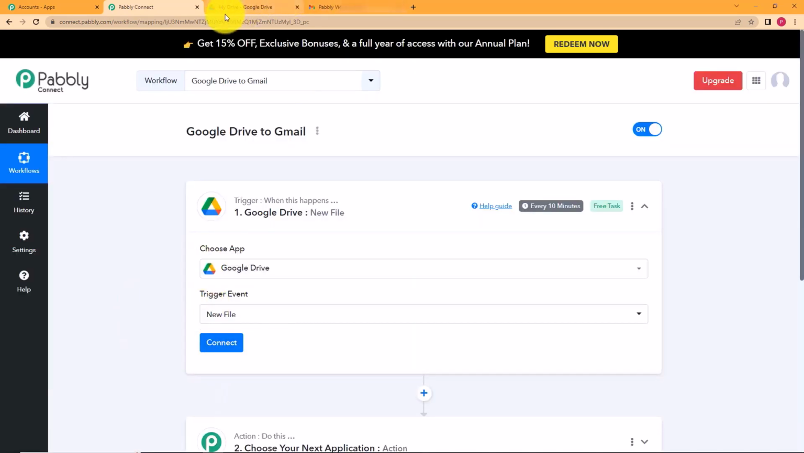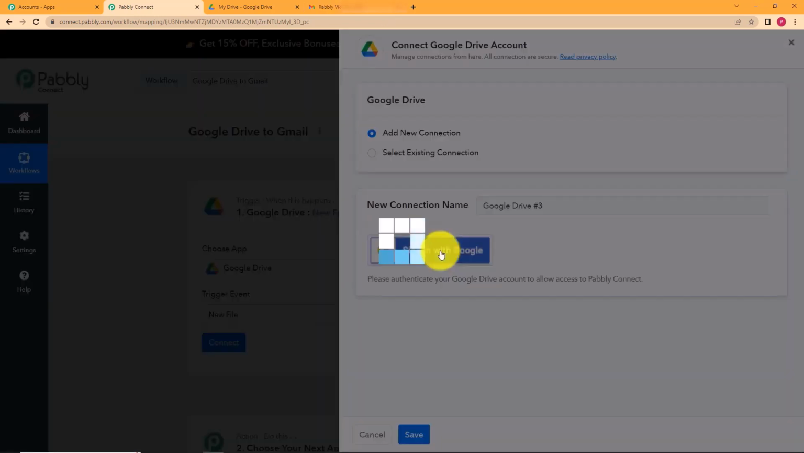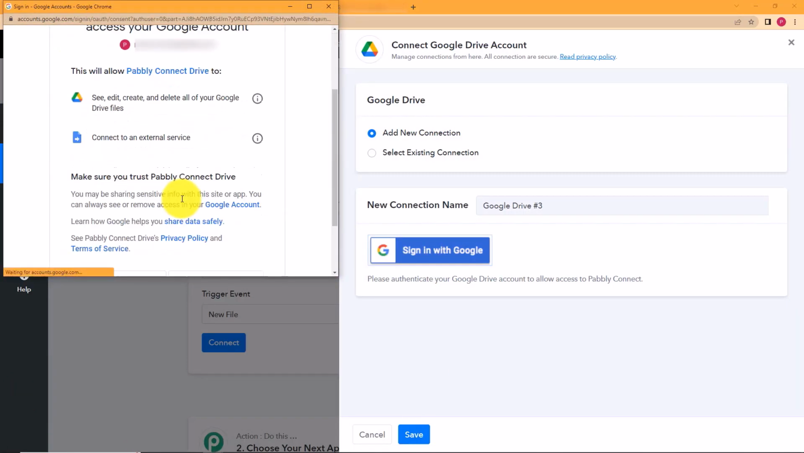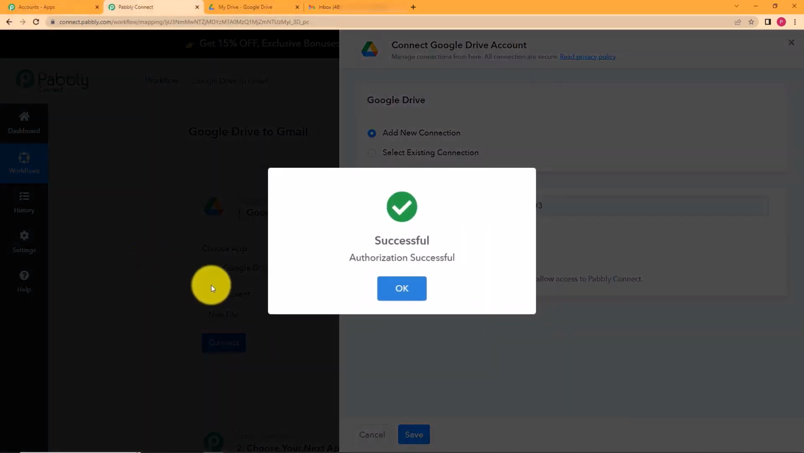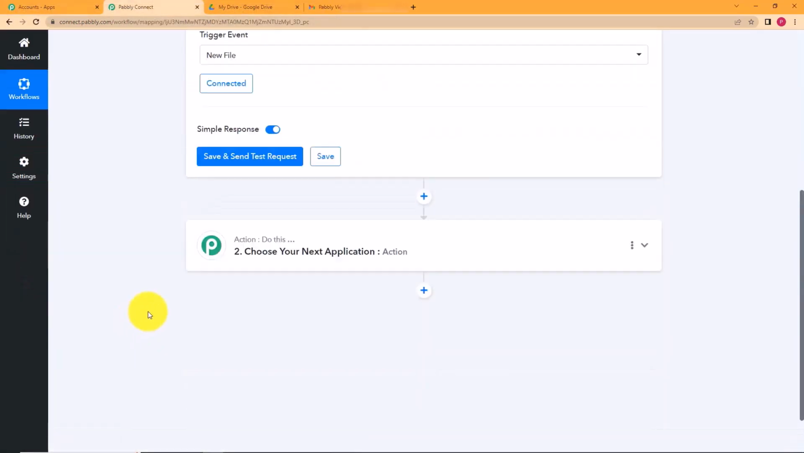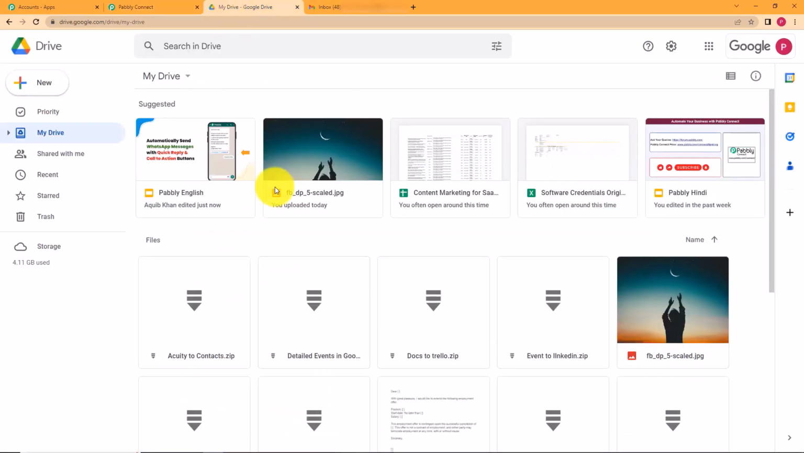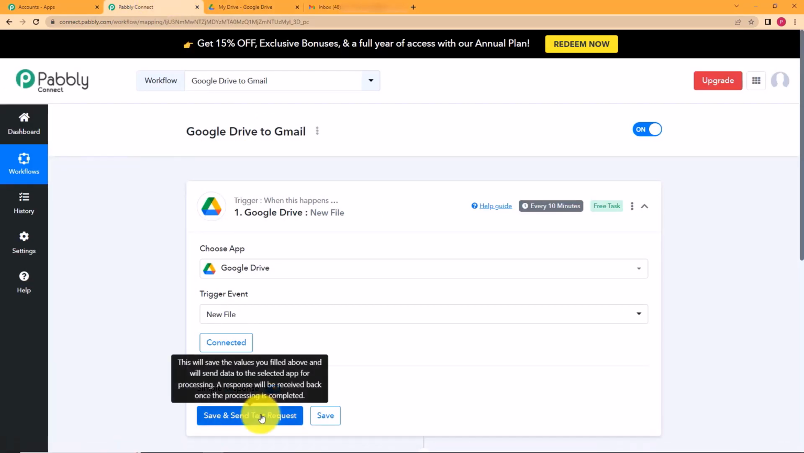Now make sure you have opened your drive in a separate tab. Connect your drive with your Pabbly Connect. By clicking on Connect, this will come where you connect Google Drive account, and then click on Add New Connection. Click on Sign In with Google. It will just detect your account, and then click on Allow, and then your account will be connected. See, this is connected. Now as soon as you click on Save and Send Test Request, you have to go back to your Google Drive and then add a new file over here. So let's click on Save and Send Test Request.